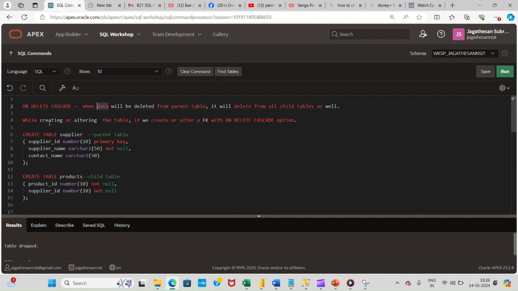That is, when I'm going to create or alter the table, we can define this on delete cascade option. So now I'm going to create two tables, like supplier and product. The supplier table, let's call it a parent table, and the product table, let's call it a child table. So I have three columns like supplier ID, supplier name and contact name.